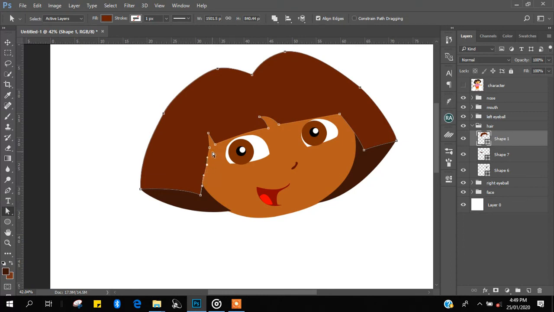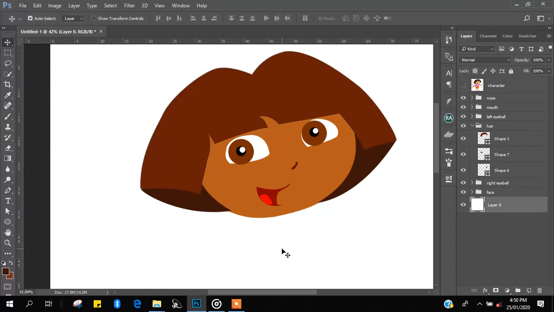Now I can notice this side is not curved. I want it to be curved, so like I said, click your direct selection tool, hold down Alt and drag it. So you can see we're almost done.